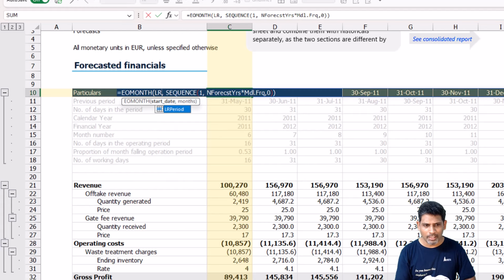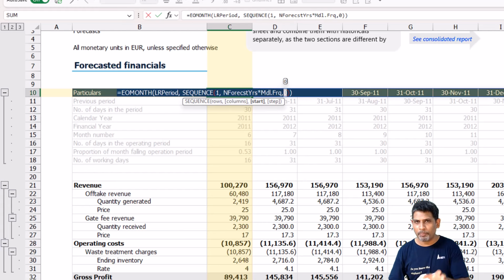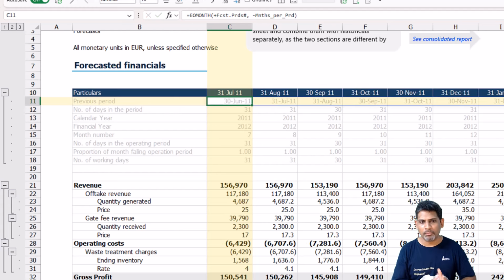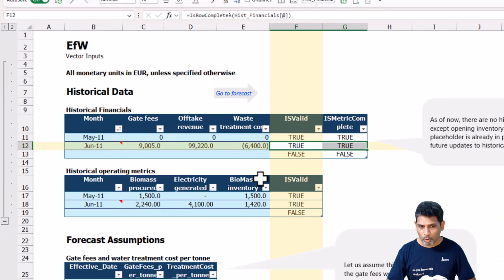That cell we call LR period, and it needs to start 1 month after. So in the SEQUENCE function, earlier we put 0 to start from the same month. I'll put comma 1. It needs to start from the next month. Yeah. So now what would have happened is, let me go back here.